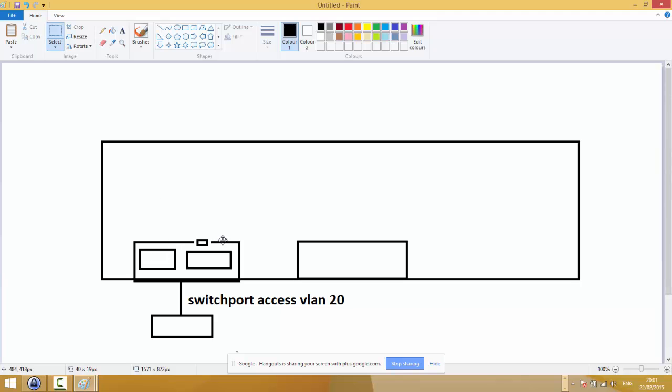But the PC has absolutely no idea what tagged information is. If a PC received information with a tag on it, it would typically drop it. Why? Because the frame is bigger than a normal frame. It's got 4 extra bytes in it. So it'll be like, what information is this? I'll just drop it. It's an irregular frame.